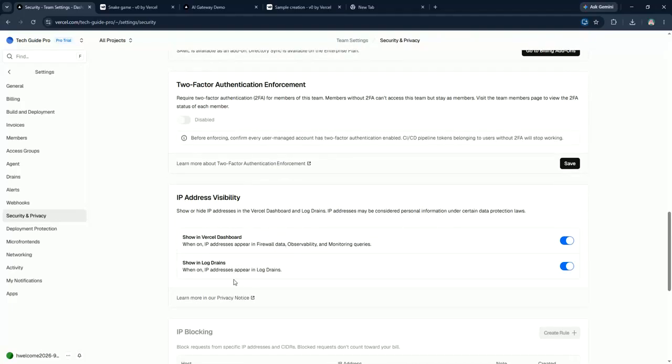Finally, review any connected services and ensure they have the correct permissions. It's important to regularly review these settings to keep your account secure. Once you've configured everything to your satisfaction, make sure to save your changes.